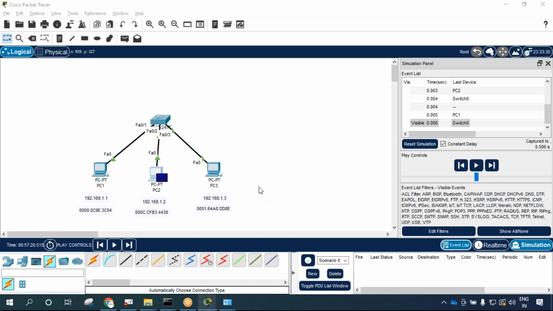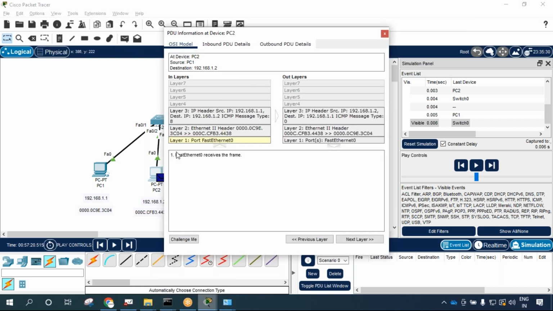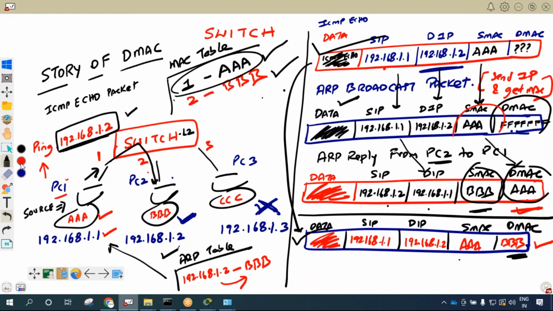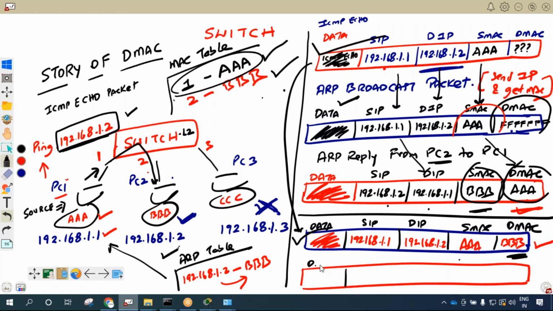Now, my dear friends, this ICMP echo reply gives you an understanding that I have received the ICMP echo packet like this. Okay, 1.1 to 1.2, AAA to BBB. Now the reply will be from 1.2 to 1.1, BBB to AAA. That's what I will create here. So the ICMP echo reply will go like this. So data, and this is the ICMP echo reply. This is the echo reply packet.